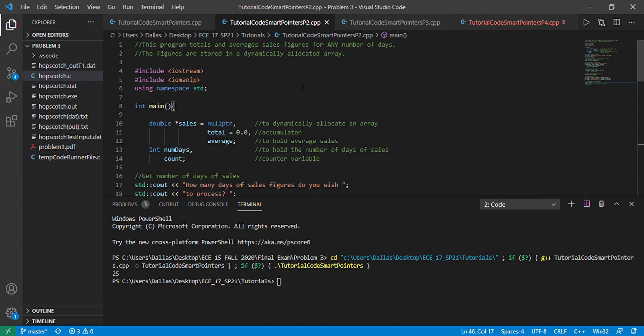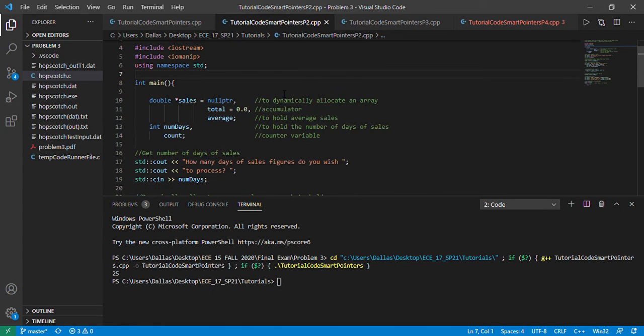So we include our necessary libraries, and then I put this here. Typically we don't like to use that, but I just put this here because of some of the stuff for formatting the output later on. We jump into our main function and define a couple things. First, we define a pointer to a sales double, and we initialize this to nullptr. You'll see why we do this later on when we dynamically allocate the array.